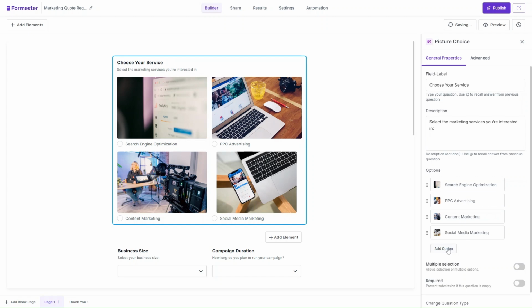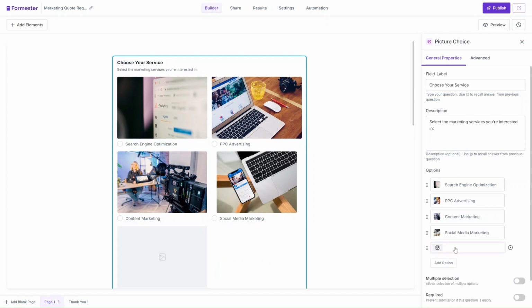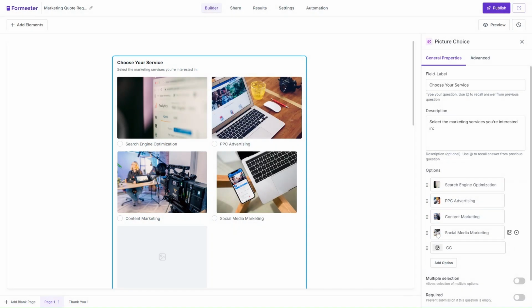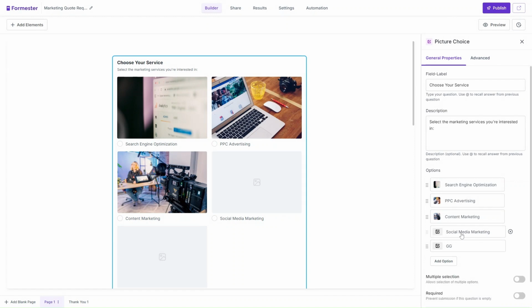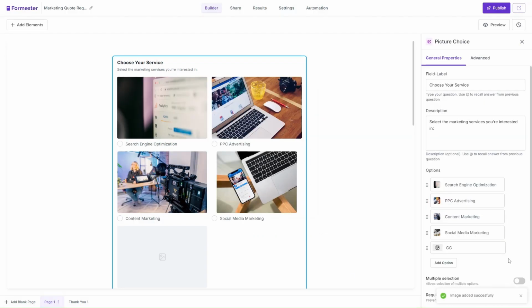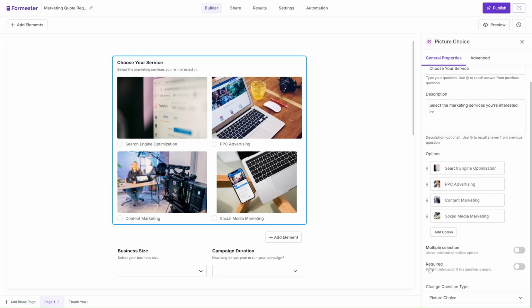If you want to add more options, simply click on more options, and here you can say your option, and here you can add your image. If you want to delete the image and re-upload, click on the delete icon and then choose to re-upload. Now if you want the user to select multiple options, toggle on this multiple selection, and you can also make this field required.